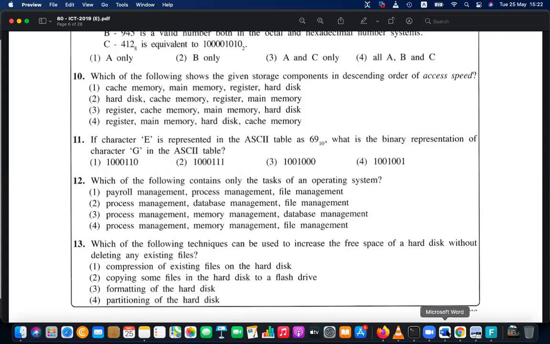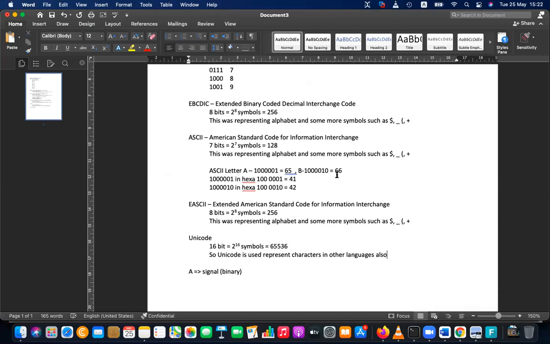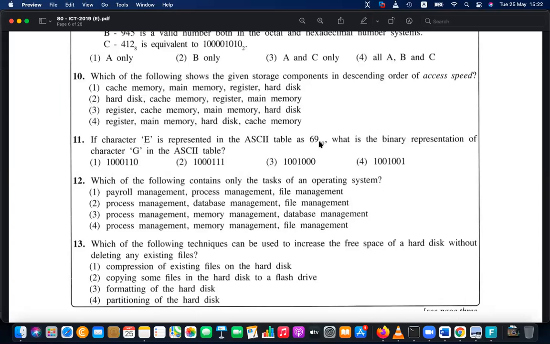So we calculate and see. If A is 65, B is 66. According to this, E is 69. What is G then? E is 69, F is 70, G is 71. Then they are asking for 71 in binary. Okay, tell me the value. What is 71 in binary?